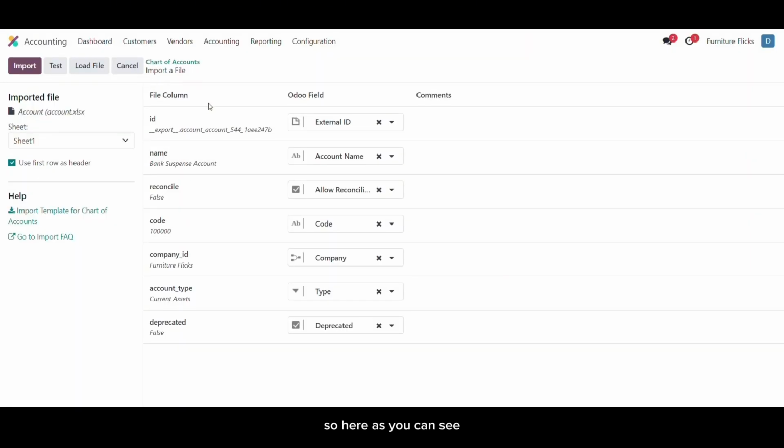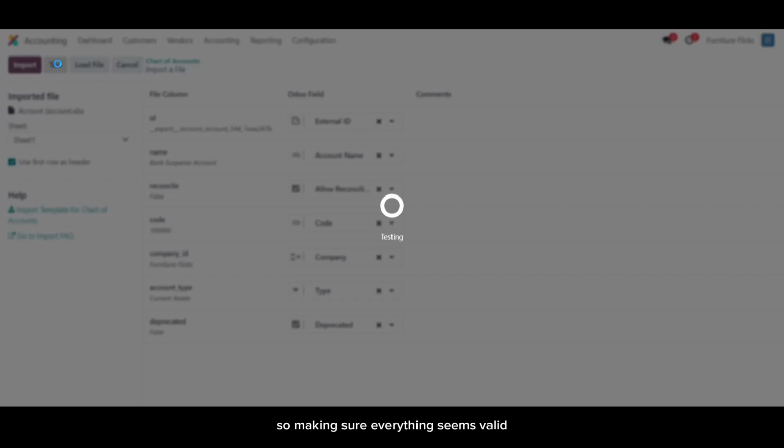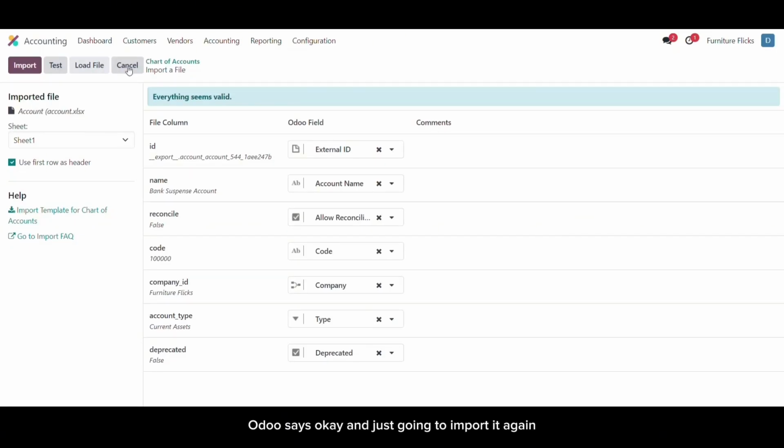Here, as you can see, since I have the proper column names, Odoo already gives me the right fields to choose from. And always, when you want to import back again, test if everything works, making sure everything's valid. Odoo says okay, so I'm just going to import it again.